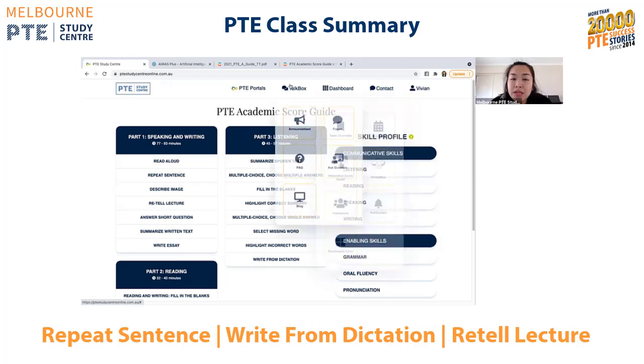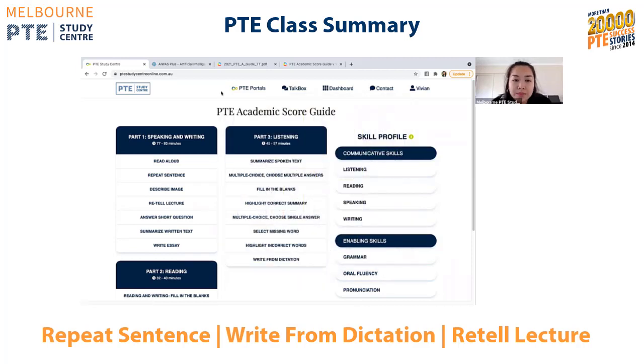So today I'm just gonna go through the overview of the topic today. We will go through the three topics, the most important topics for your listening and your speaking. The first one is repeat sentence. The second topic is write from dictation and retell lecture.